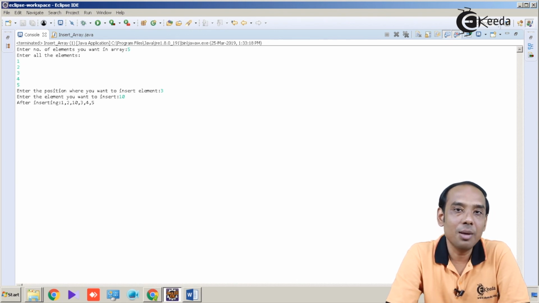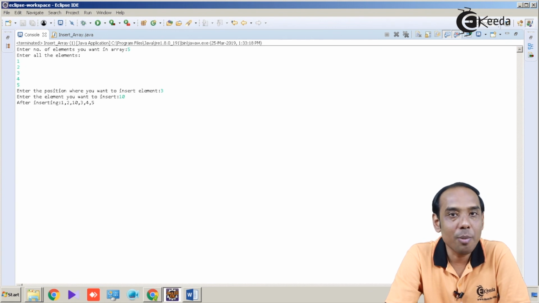This is how you insert the element into the array. You must remember, for inserting the element into the array, always check the position where the user wants to insert that particular element into the array.